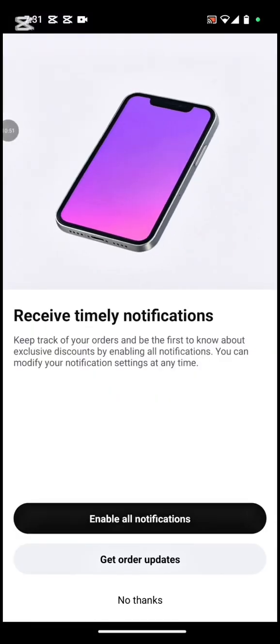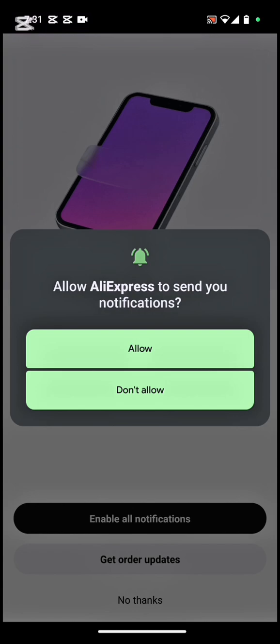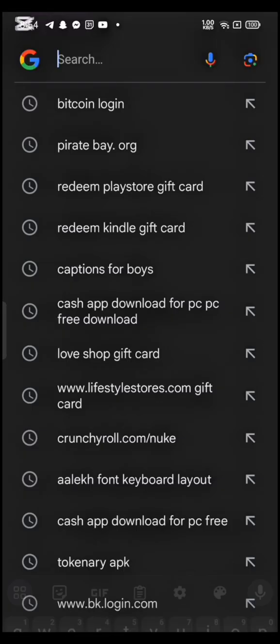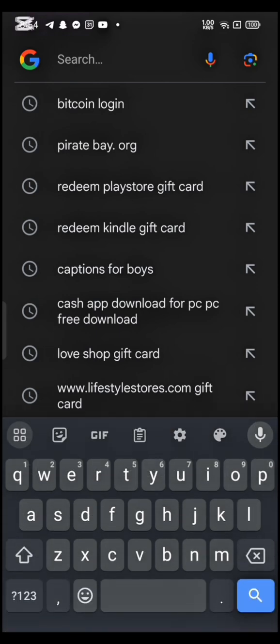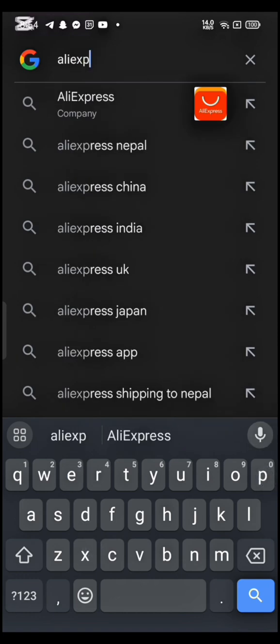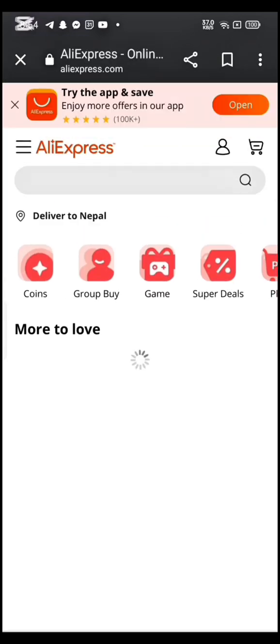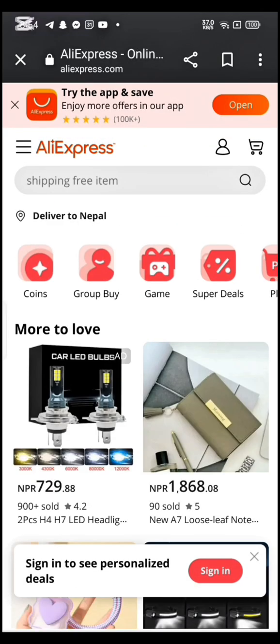Now, to sign into your AliExpress account, you can simply open up the application and fill in the credentials. There's another way through which you can sign into your AliExpress account, and that is through your web browser. Just go ahead and launch any web browser of your preference. On the search box at the top, type in aliexpress.com and make a search. The official page of AliExpress will appear on the screen.